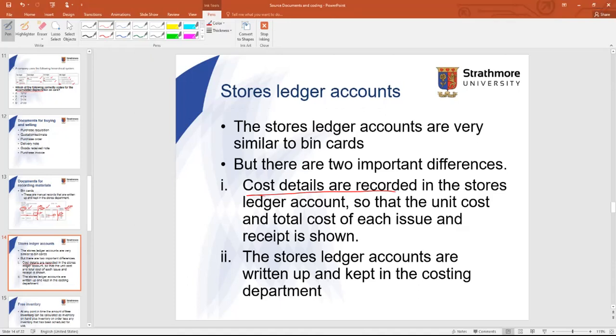In the case of the cost ledger, the storage account, we are going to include the cost details, so that the unit cost and total cost of each item, and each cost of issue and receipt, is shown. So the balance at the end of the day is going to be shown with the cost. We have 10 units remaining. What's the value of those 10 units remaining? You're going to also indicate it in the store ledger account.